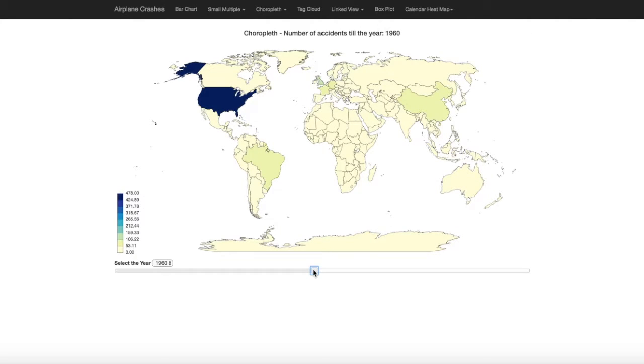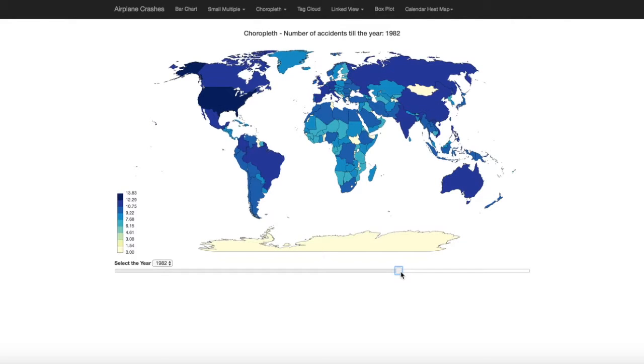One thing to be noted is when we do this, you can't clearly differentiate between regions, because the upper limit, which basically represents the number of accidents, the y-axis. Okay.